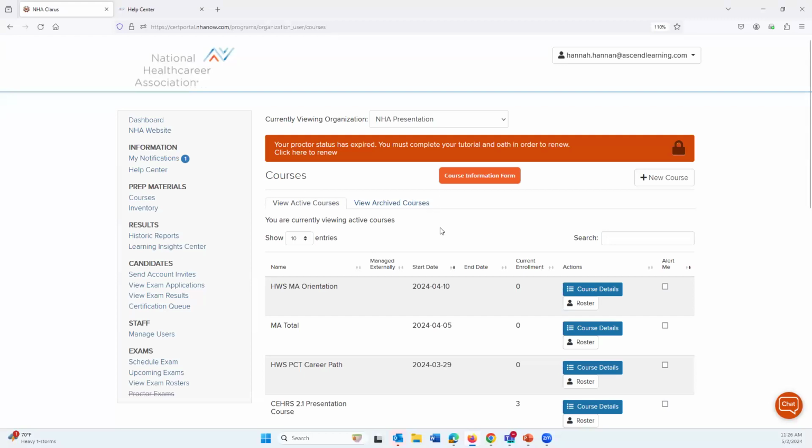It is a best practice recommendation to have a new or a different course for each new or different cohort of learners. But you just come to the courses tab. Pretty easy first step. You click the new course button and you fill in the information.